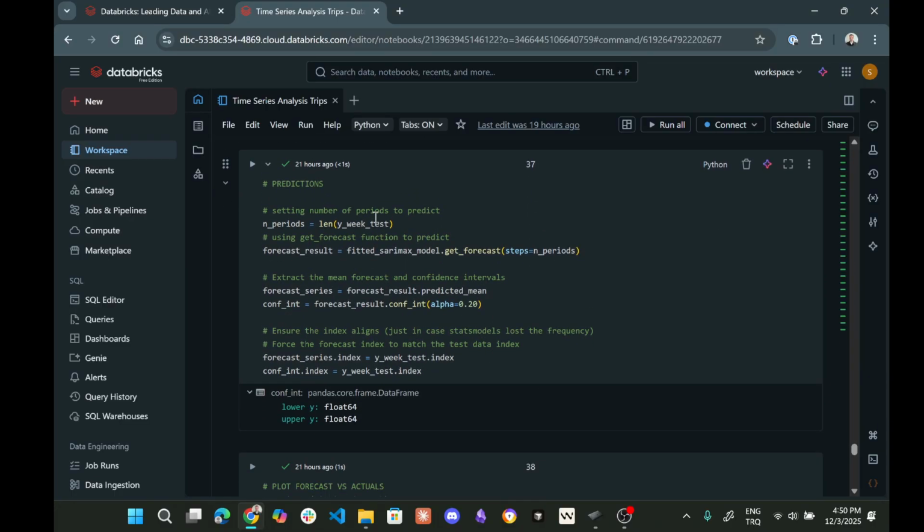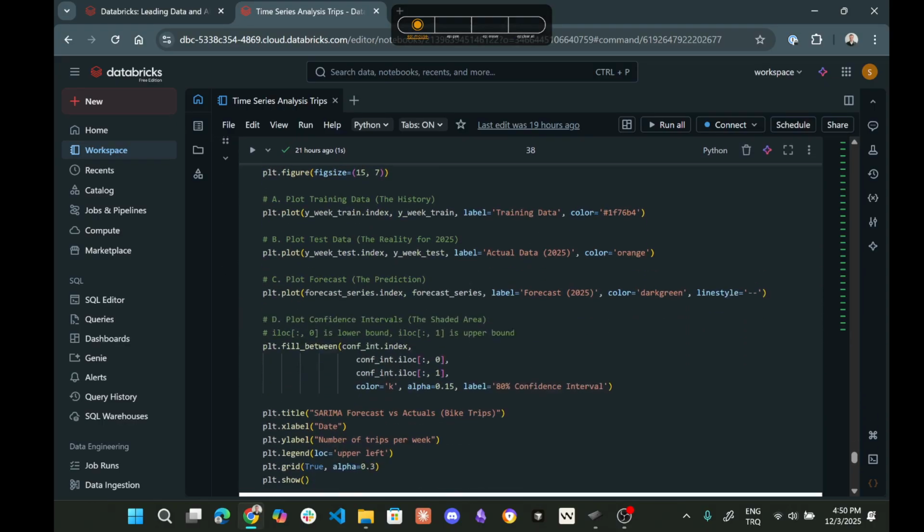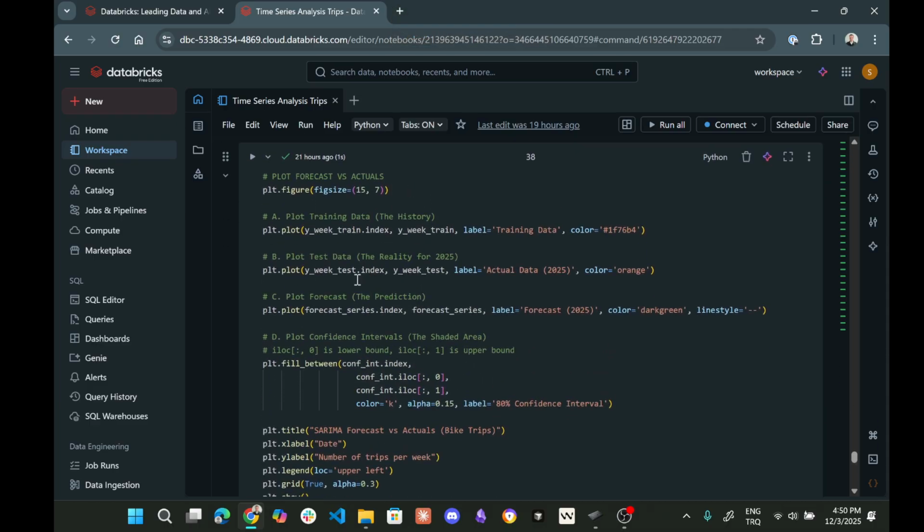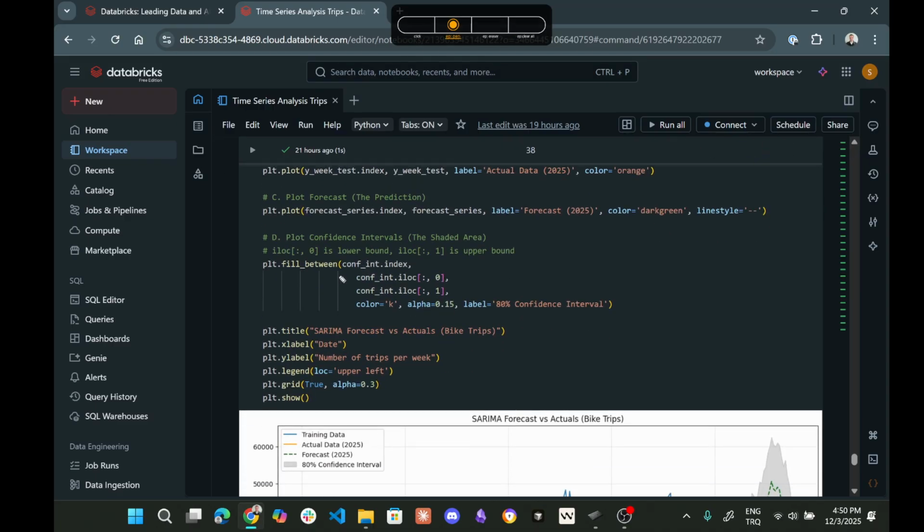Here I run the code to make predictions and then set it as the index, set a confidence interval here, and save them in variables in the series to use in the plot below. So here I plot them. I use the test data and the training data, and I plot them together with my predictions here. And the fill between part here is for the confidence interval.